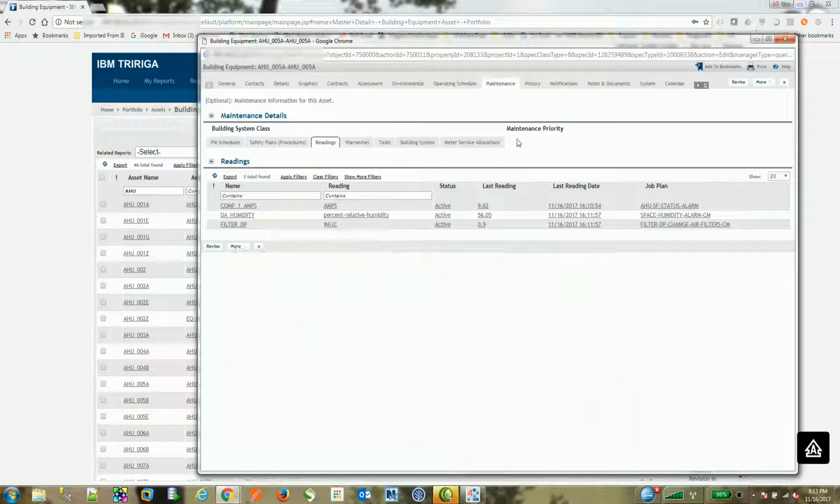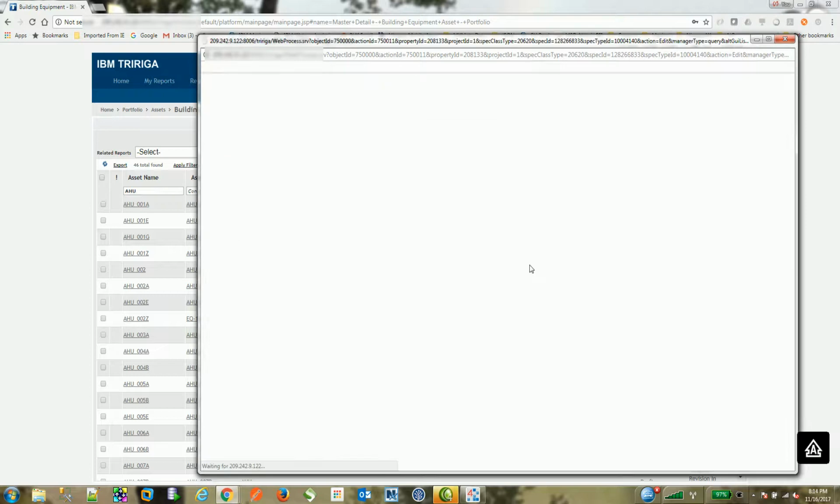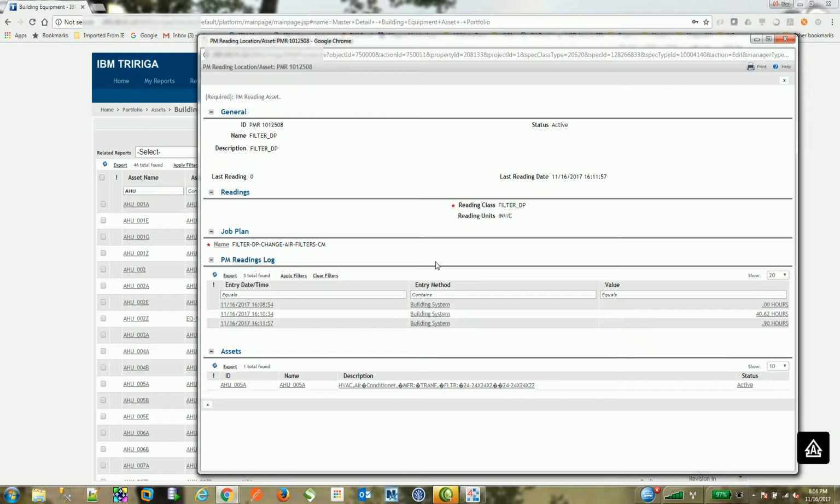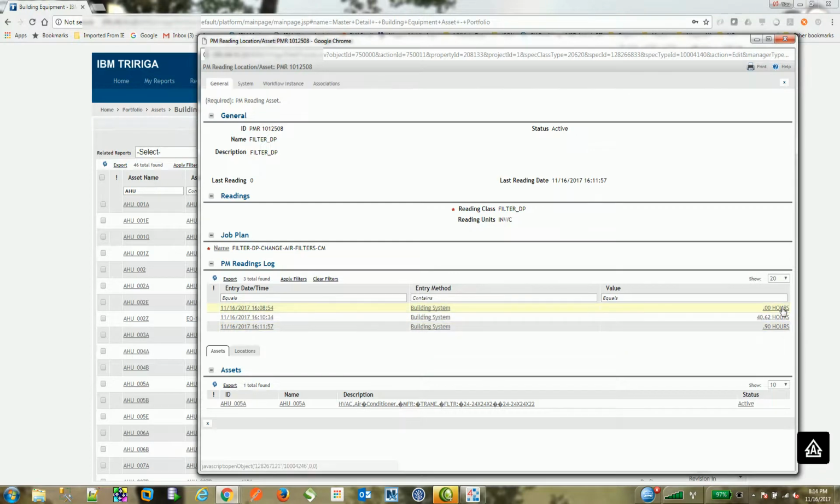Now, if we go back and look at Tririga one last time, let's see if we have additional readings coming in. So filter DP just had 2 readings. Now you can see it has 3 readings. It started out as 0, then when we linked the point, it had 40.62, and now it's down to 0.9.